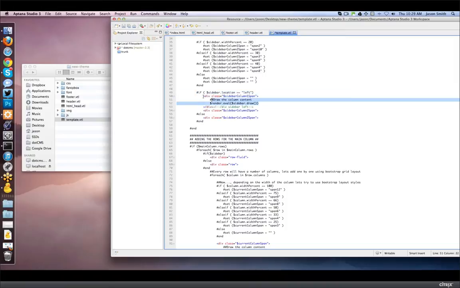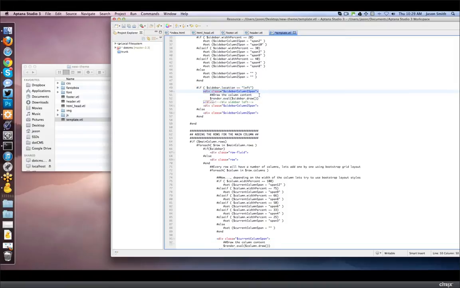Coming down here, we're checking to see if the sidebar is supposed to be on the left. If the sidebar is supposed to be on the left, we go ahead and create the container or the column for the sidebar, and then we write out the container or any of the code that the user in the template designer placed. Then again, we open our body row or our main column, and we exit this loop.